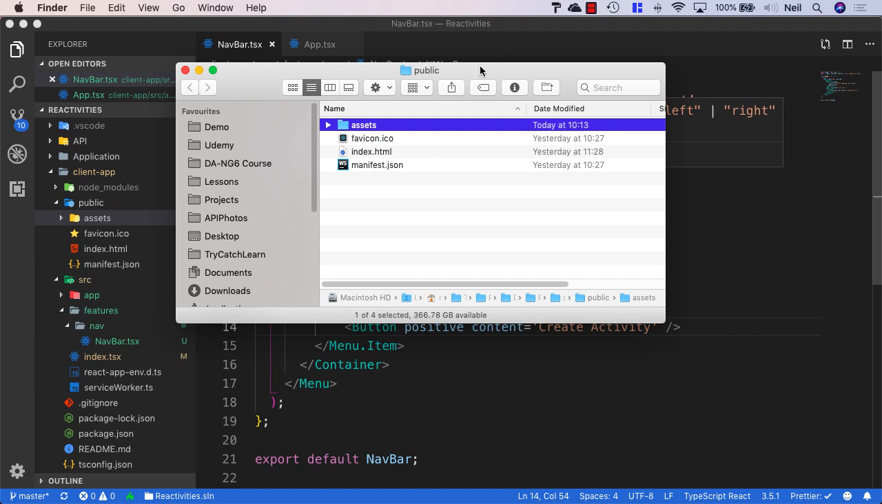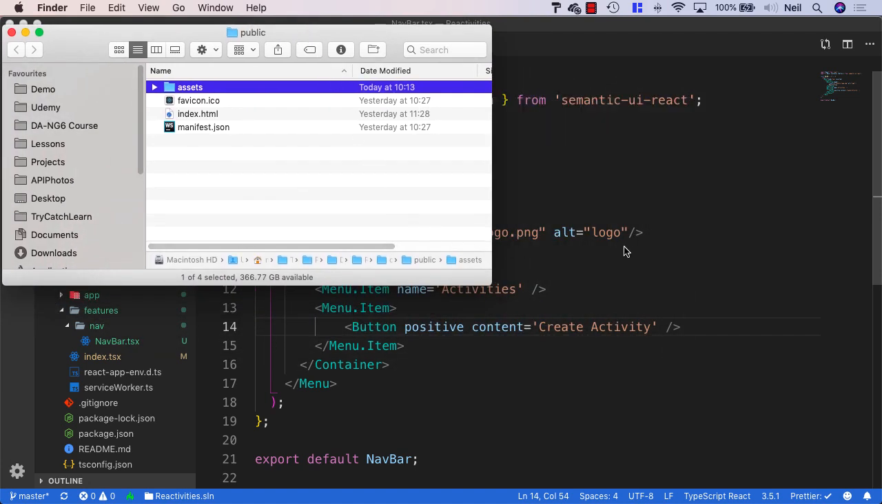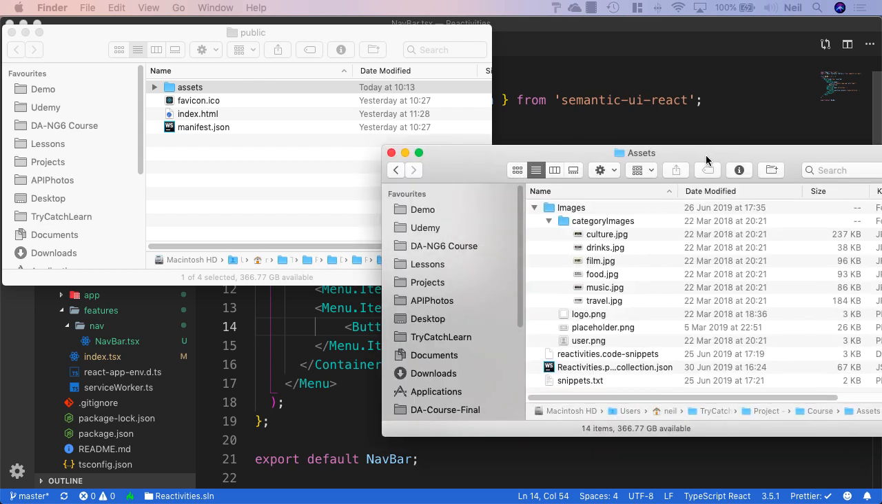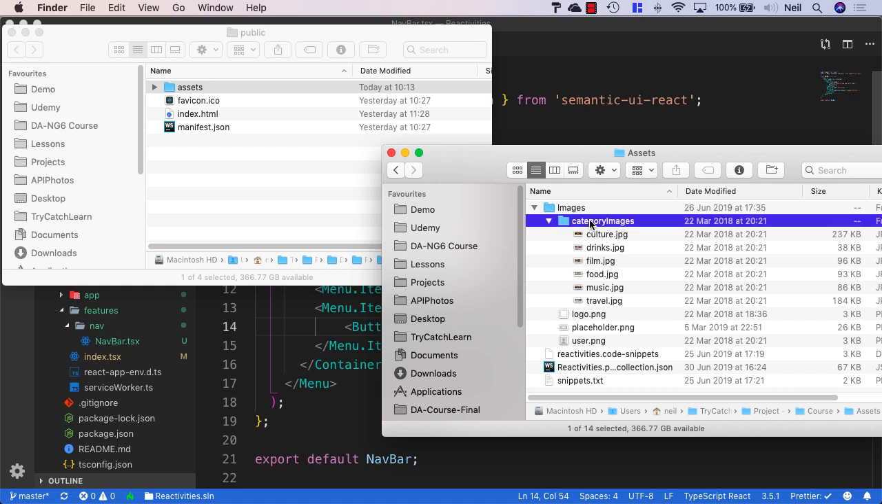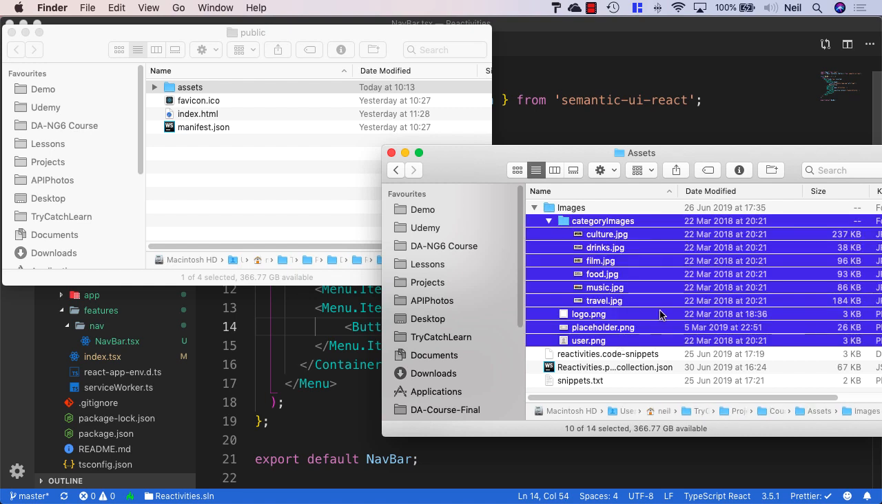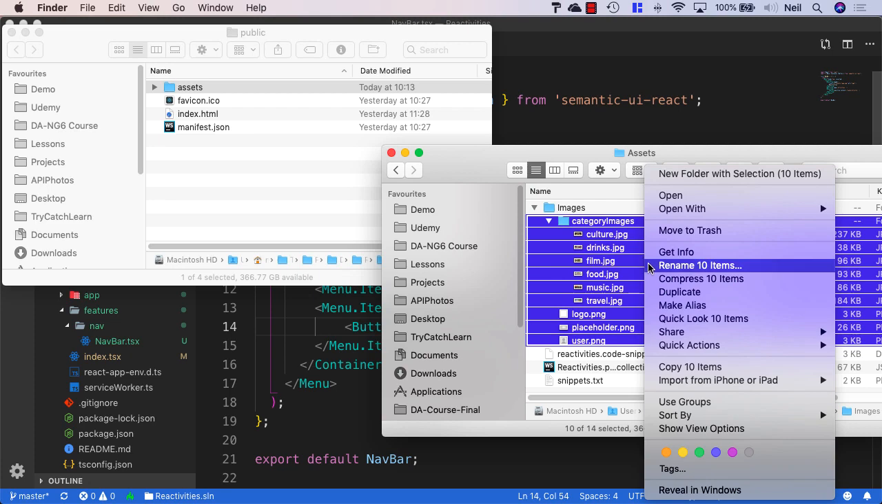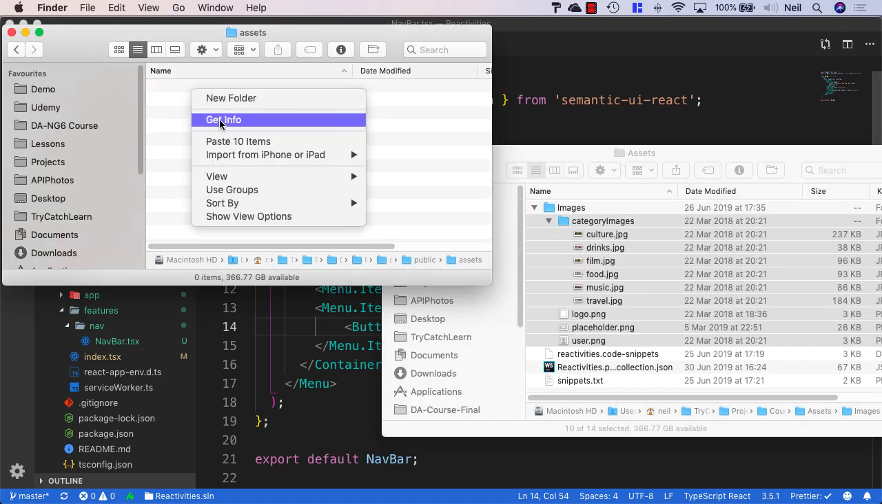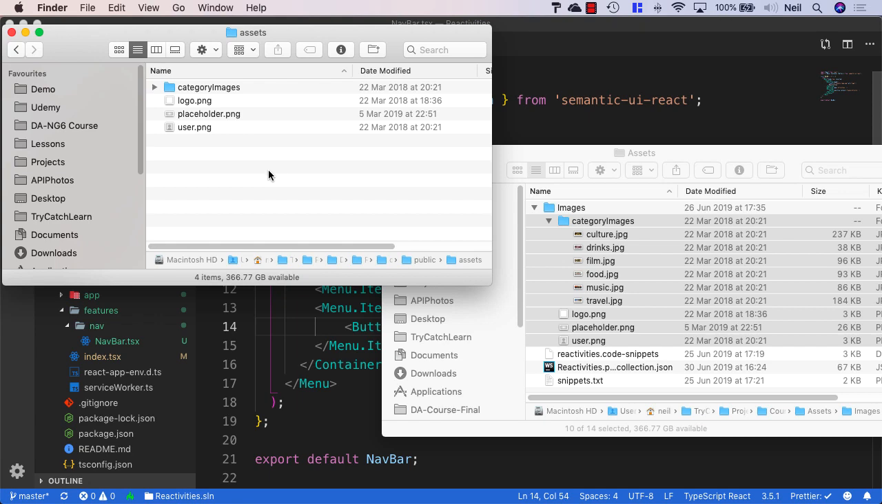And what I'm going to do is just copy across from our course assets. So open up the course assets folder, and inside the course assets folder there's an images folder, and we want to copy all of these images into our clipboard. So I'm just going to copy these 10 items, including the category images folder and all of the images inside there, as well as the logo, the placeholder, and the user.png. And inside the assets folder I'm just going to paste in these 10 items.